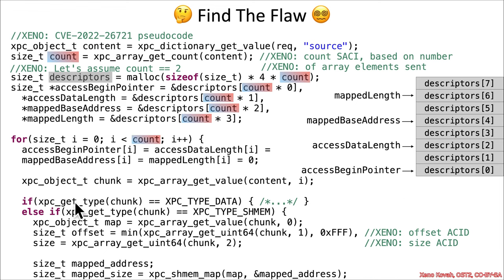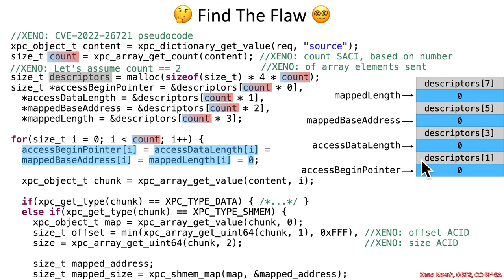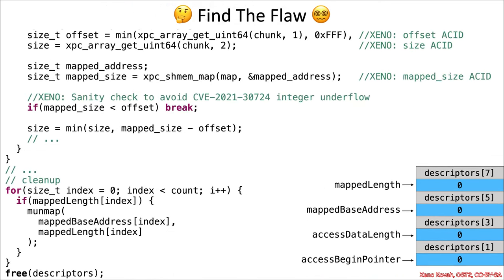Next, we're going to have count number of loops through this, and we've got 0, the clean initializing value, being set to mapped length of i, which is 0 here. So mapped length of 0, mapped base address of 0, access data length of 0, etc. And so 0 is now written into all of these locations in the array. Okay, so that's good. Initialization is good. So let's go ahead and move around our picture and see what keeps going on here.